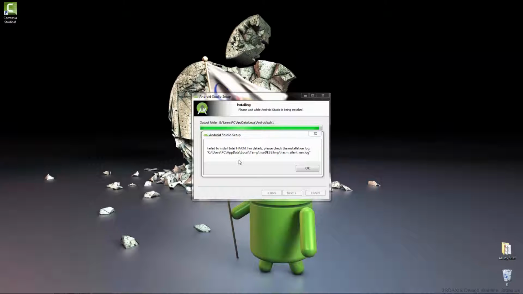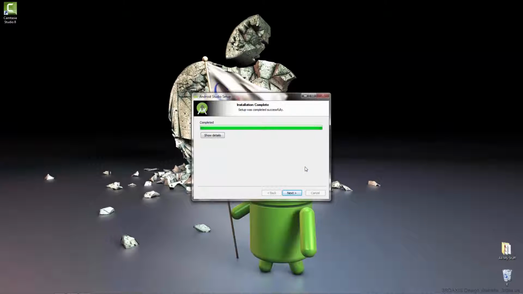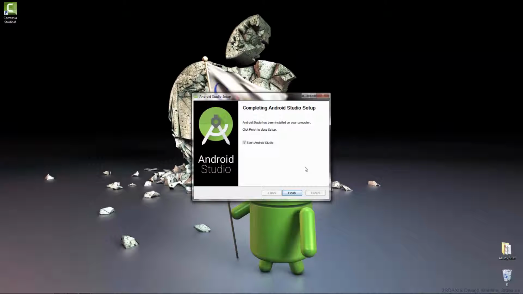So we're actually going to fix this. We don't have to use it. There's a way around it. However, fixing it's the best option for us. So we'll fix that. Don't worry about it. The installation is going to be complete. We'll go ahead and click next. And we do not want to start Android Studio yet. Okay, so just uncheck that and click finish.